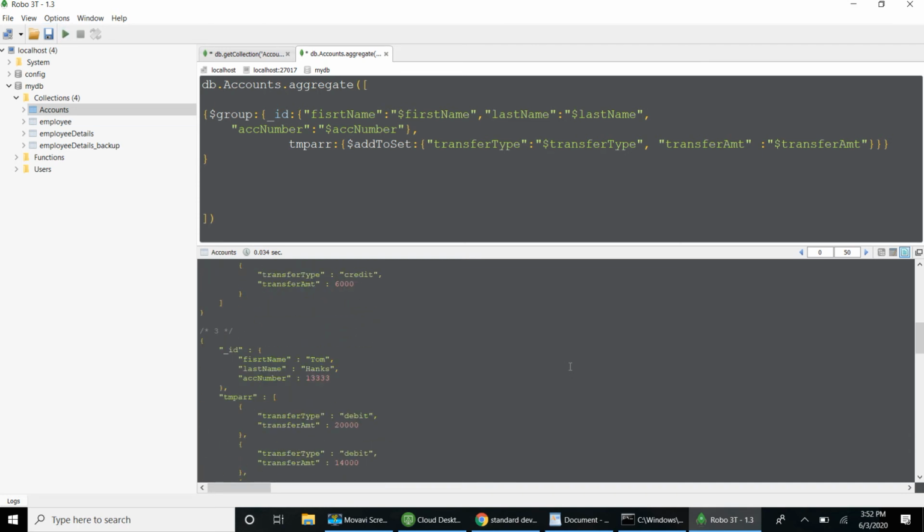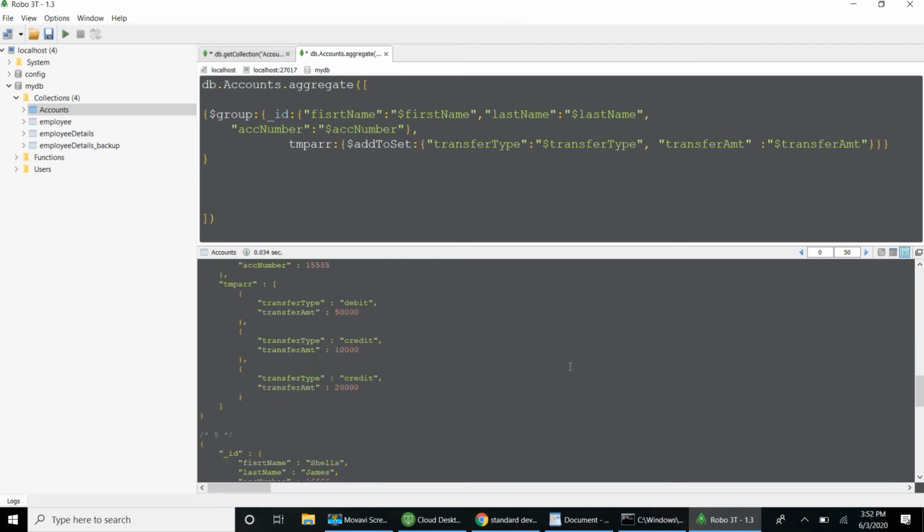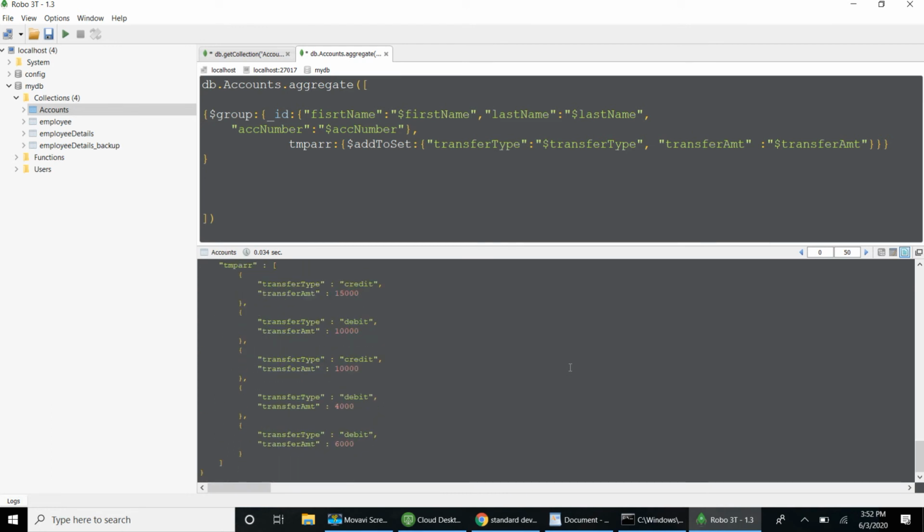If I go to 112, we got only the credit of 10,000 once because this is the unique record. Previously we got six records, but now we got only 5 because one record is repeating. So if you want to maintain uniqueness, we can use $addToSet. If I remove the transfer type and keep only the transfer amount, we will have only 4 records, because now uniqueness is formed based on both the type and amount.